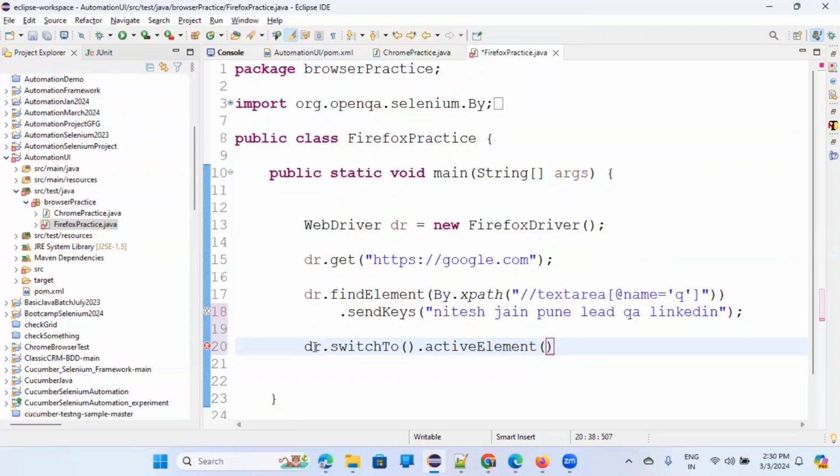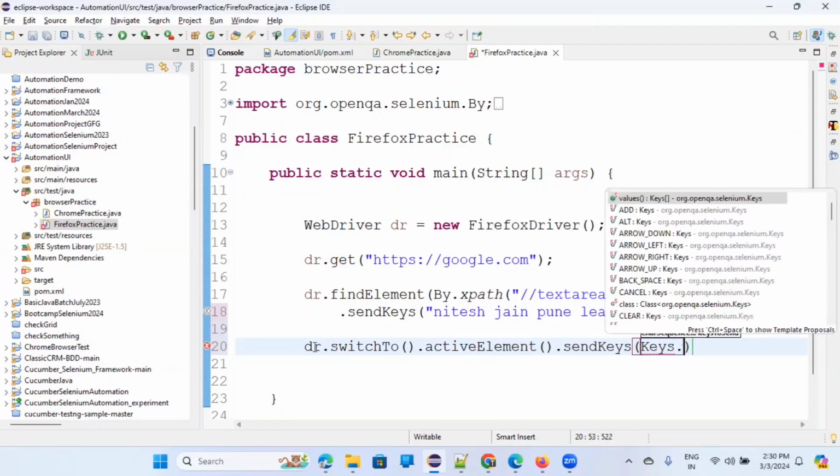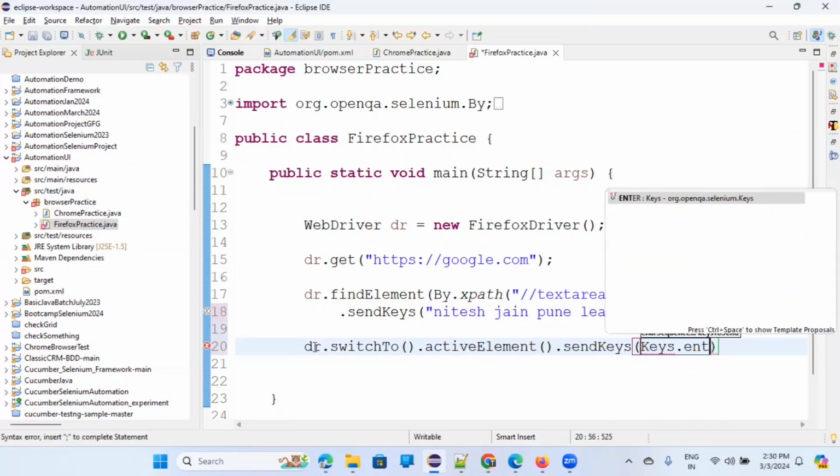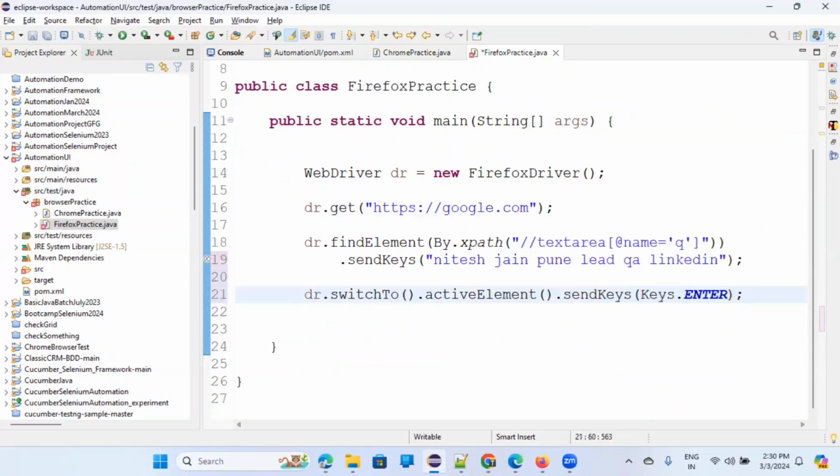So you can always use driver.switchTo().activeElement(), which will tell you where you are. You are switching your context to that particular element. And then you can say, I want to send keys. What do you want to send? Keys.ENTER. So Keys is another class which you can use.